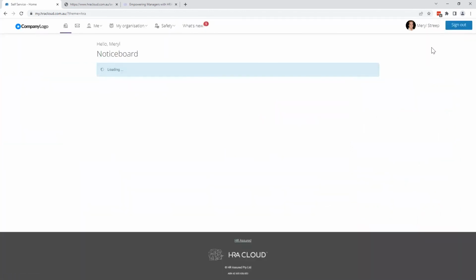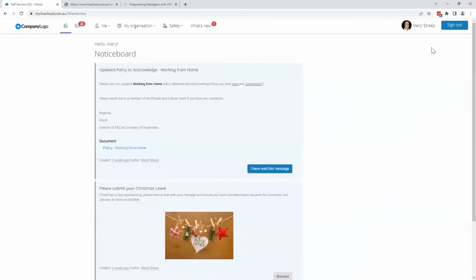Now, the content within ESS can differ per employee, depending on what the employee has access to. The main difference will be their personal information and documents, and then anything assigned to a particular branch that they sit within. So what they'll first see when they first log in is the notice board. The notice board will show any ESS messages that have been sent out from your organization from the management side of HRA Cloud.